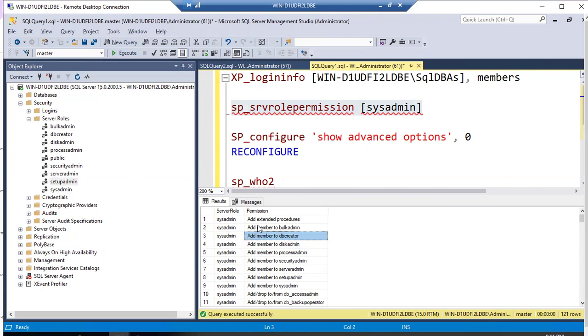You can see ADD EXTENDED PROCEDURES, add member to bulkadmin, dbcreator, diskadmin, processadmin. In the other roles you can add members only to the respective role, but in sysadmin you can add members to any other role. And there are ALTER, DROP, CREATE DDL, CHECKPOINT, and BULK INSERT statements. If you remember ALTER DATABASE, BACKUP DATABASE, BACKUP LOG, CREATE DATABASE, which role is this part of?